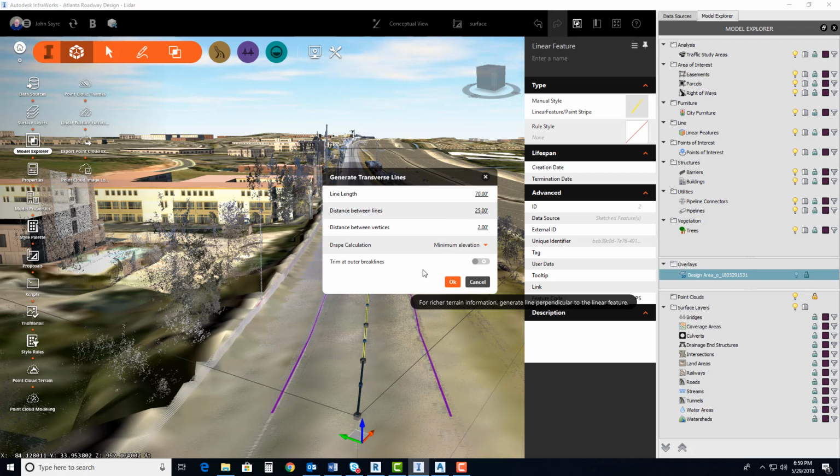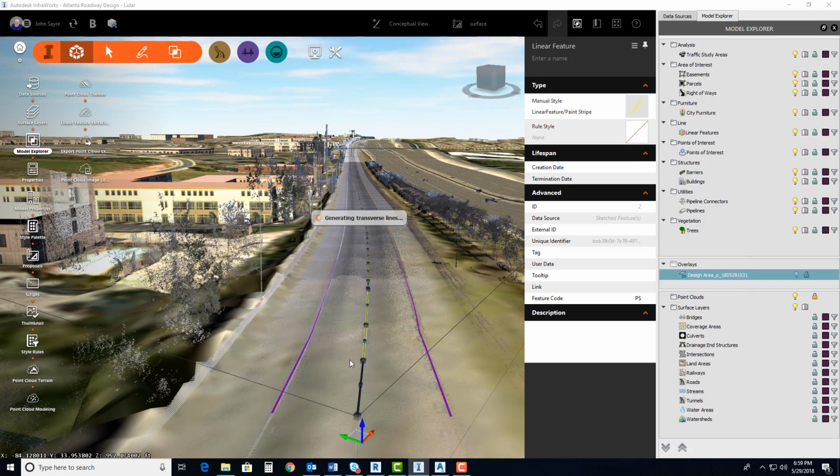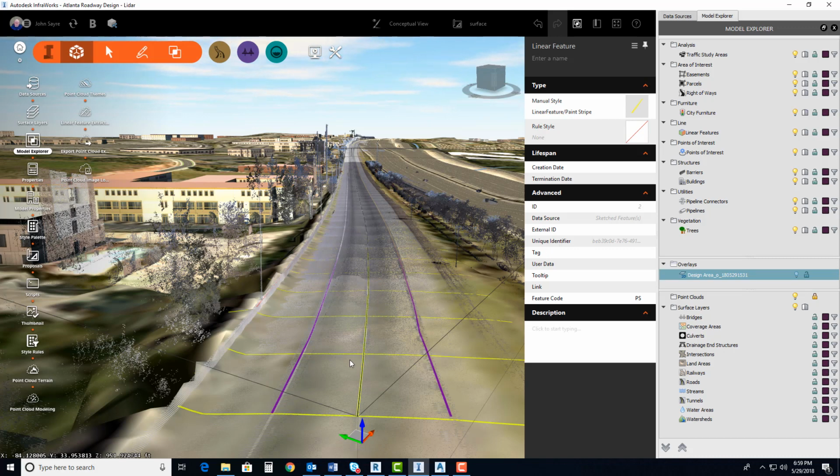Now, what are we going to do with these lines? I'm going to go ahead and hit OK, and it's going to generate those lines. We can bring these lines into Civil 3D. And when we generate a surface, or bring the surface in from Infraworks, we could do it one of two ways. We could generate a lightweight surface from these transverse features, or we could use them as break lines within the existing ground surface that we bring in from Infraworks.